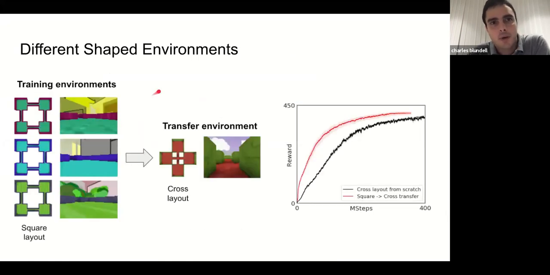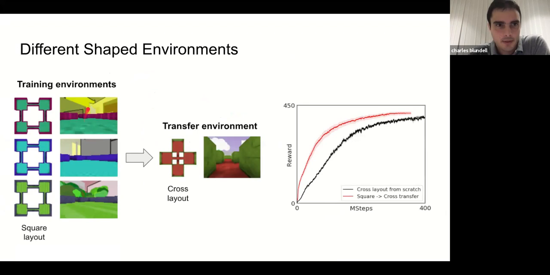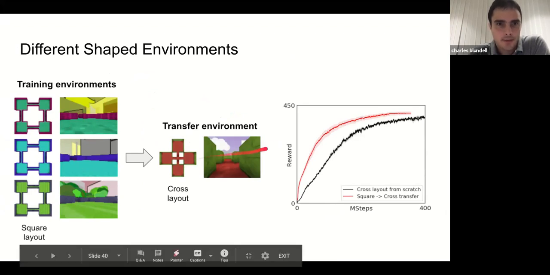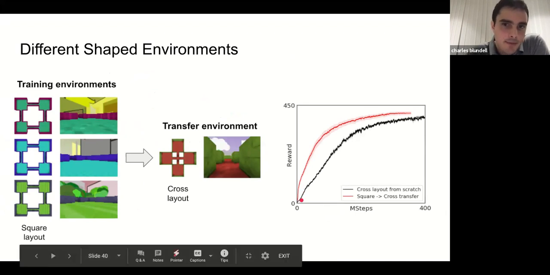One question you might have is what happens if you change the shape of the environment? So we pre-train in a bunch of square environments and move to a cross layout. These screens, by the way, give you an idea of how visually different these tasks look. You can see they're quite different. And what we see there is, if you train from scratch, we have this black line here, but when you transfer, you get very rapid transfer to this new shaped environment.